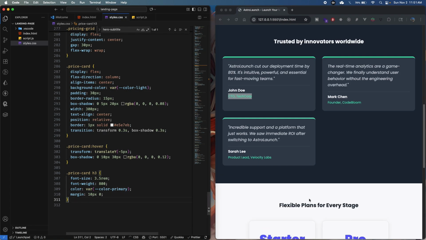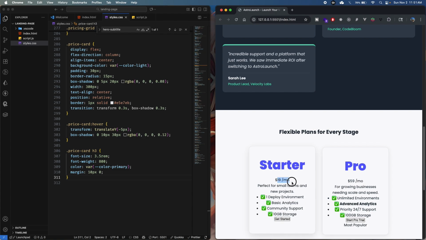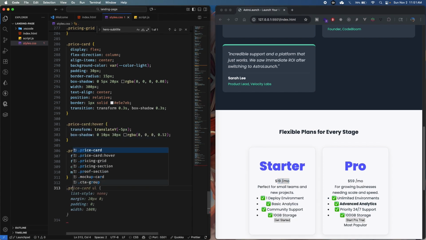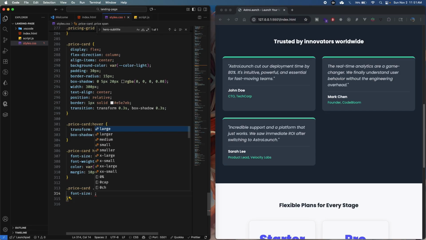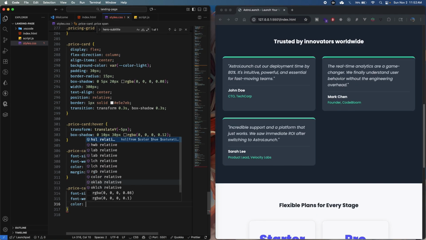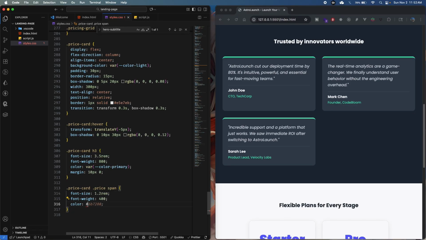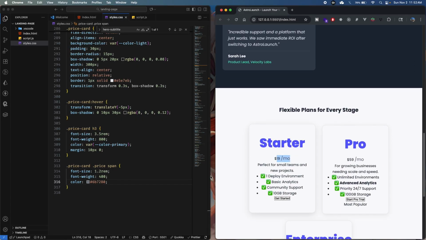After this, I want to give some styles for the price that we have here. So let's put price card, and then the price, and then span. And for the span, we want to have a font size of 1.2 rem. Then the font weight is going to be 400, and the color is going to be 6B72A0. So you see that we have there different.